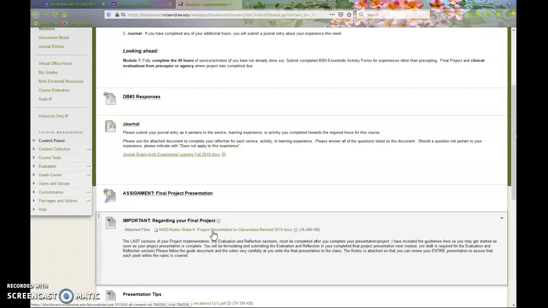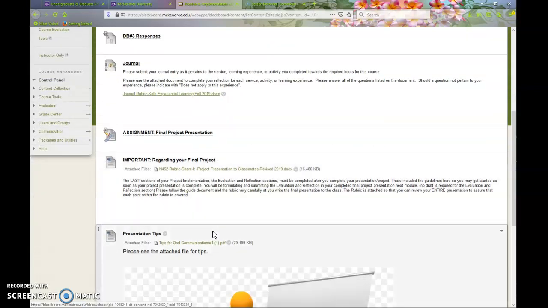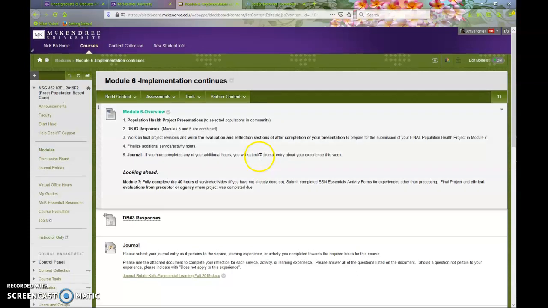You can do this individually if you want to, or if you want to get together with your group mates. I know, Jessica, I'm sorry, you worked alone, so you'll be doing this by yourself. But the other groups had 2 or 3 people in the group, so if you want to do that as a group, I'm completely fine with that. And this is actually going to be due in Module 8.